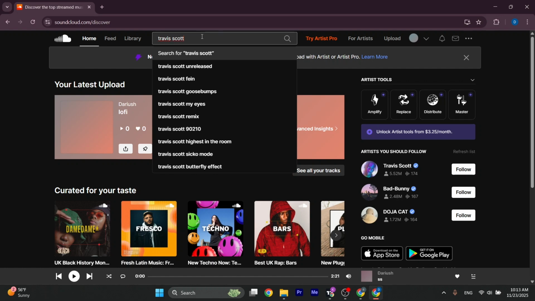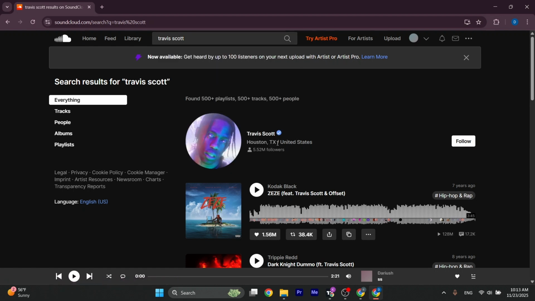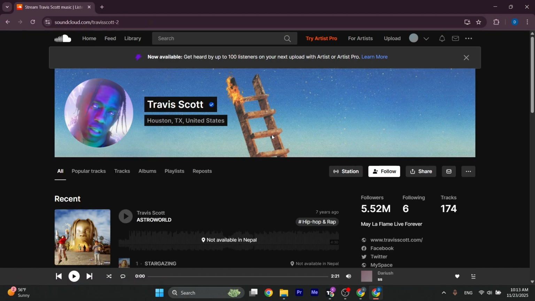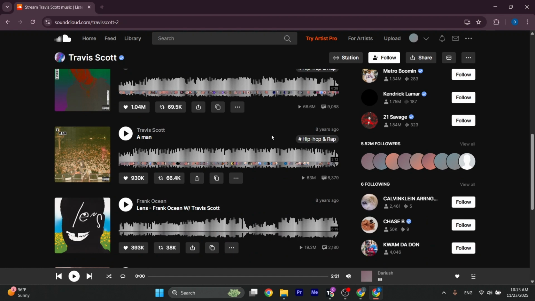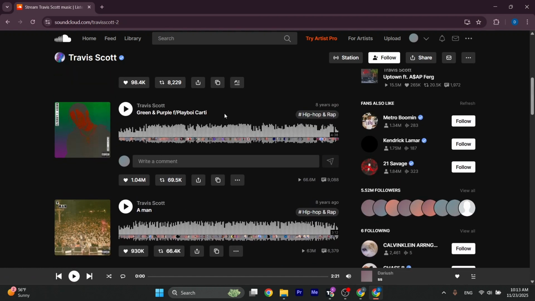So for example, if you search up an artist, it's also going to give you different suggestions that you can go into. You're going to see the exact artist profile that you just selected. And if you scroll down, you can see all of the songs that you can play. Now, if you want to directly search up a song, you can also do that by typing the song title inside of this search bar.